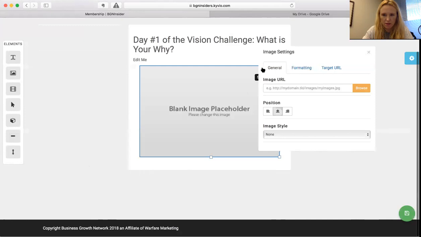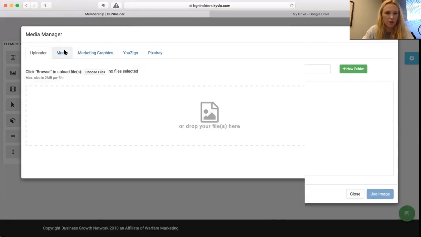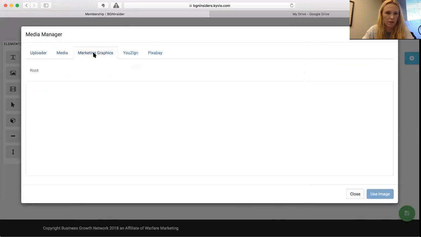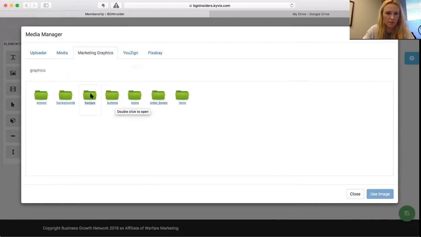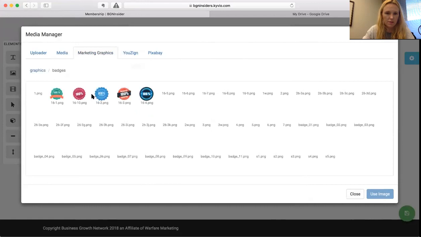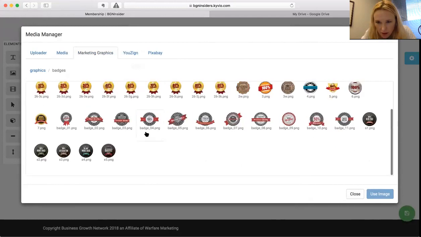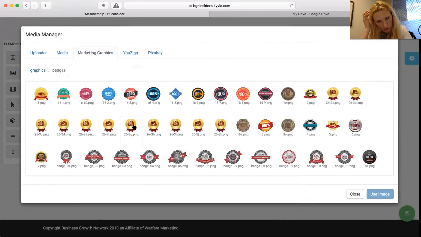Same thing here. Image URL, I can browse what I have. And right here, I can also do the media that I have. Some basic marketing graphics like the icons, badges. Let's go to the badges and see what they have. So the things like the 100% guaranteed, those common ones, 50% off discount, you'll see some nice badges that you might use. This is probably going to be more useful on your funnel pages.